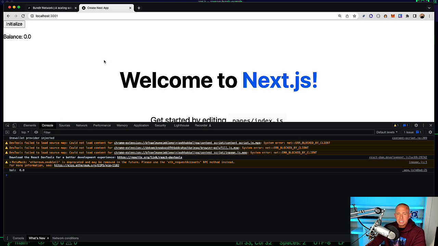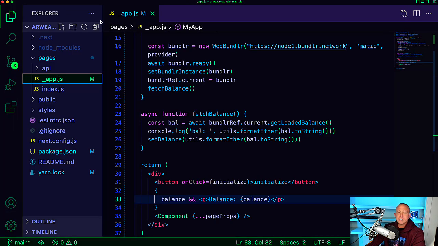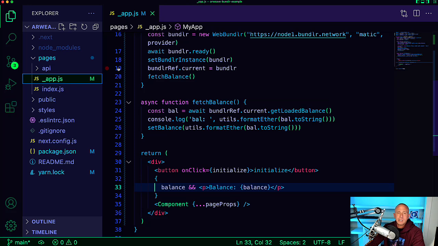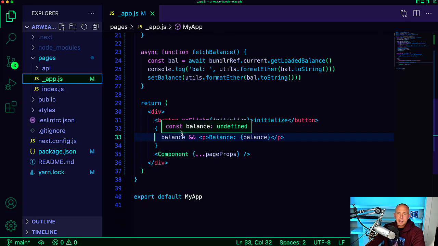To do that, we're going to do some work, but it's not going to be in this app.js. Instead, we're going to probably do it in this index.js. So in order to interact with Bundlr in index.js, we're going to need a reference to some of these values and these functions that we've defined here at the top level at app.js. So what we want to do is essentially have some type of context, or some type of way to pass state around.